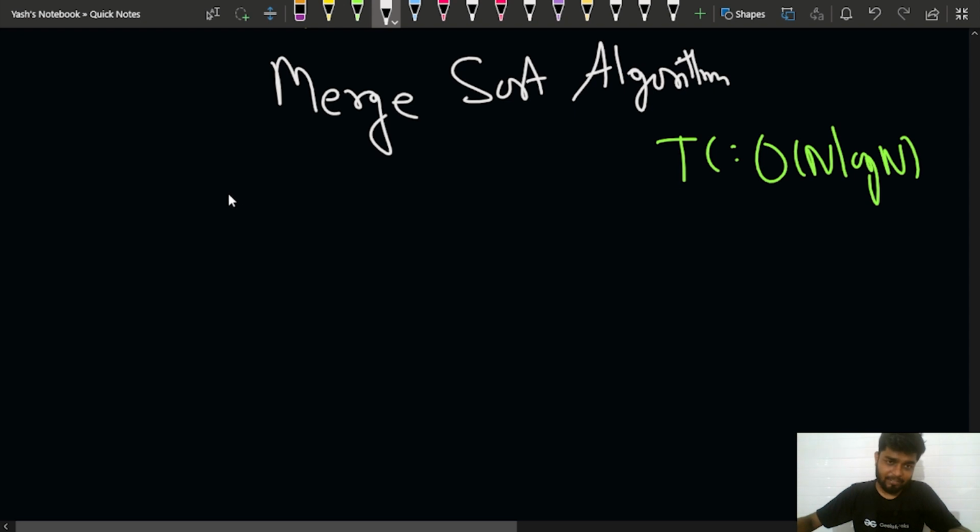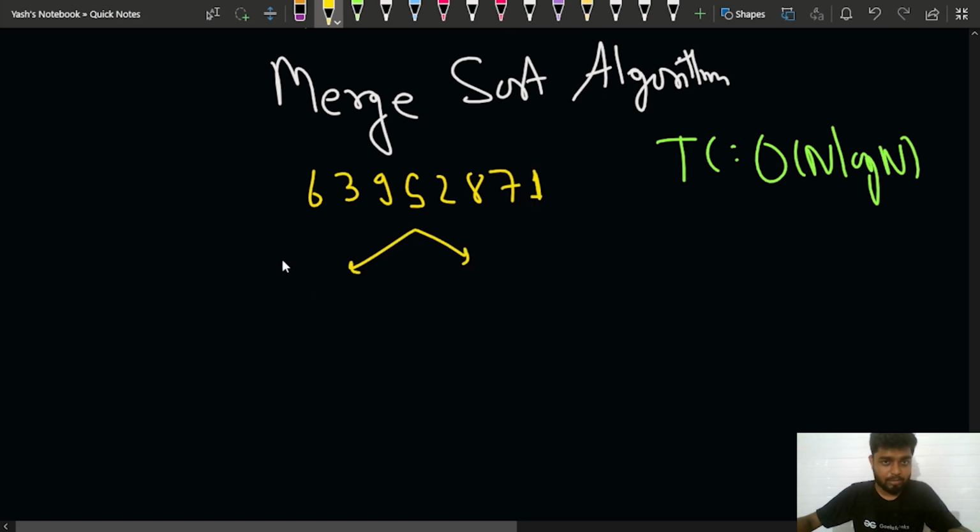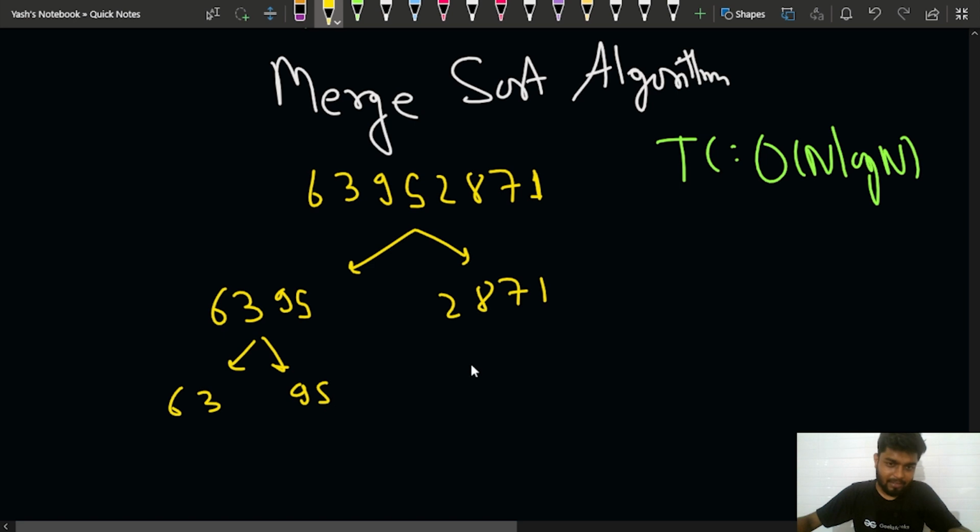Let us say we have been given a particular array: 6, 3, 9, 5, 2, 8, 7 and 1. If we break it into two parts as we do in merge sort, this will be 6 3 9 5, and this will be 2 8 7 1. Then if I break it further into two parts, this will be 6 3, this will be 9 5, then this will be 2 8, and this will be 7 1.